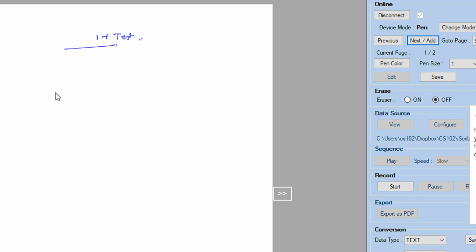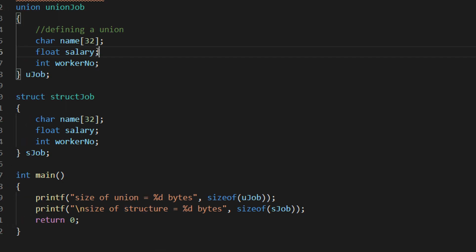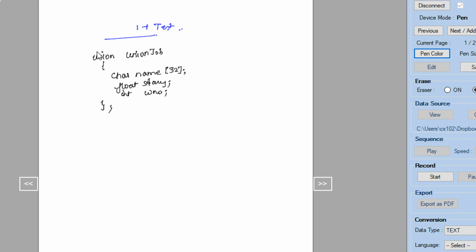It's working fine. Somehow my pen is behaving weird these days, so I just write some test characters.